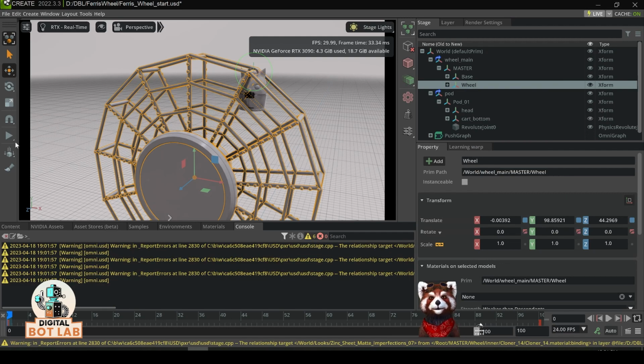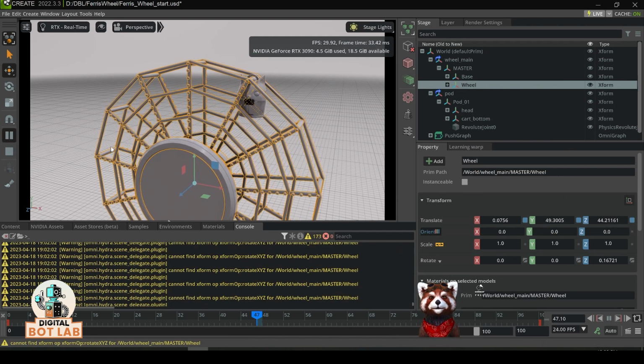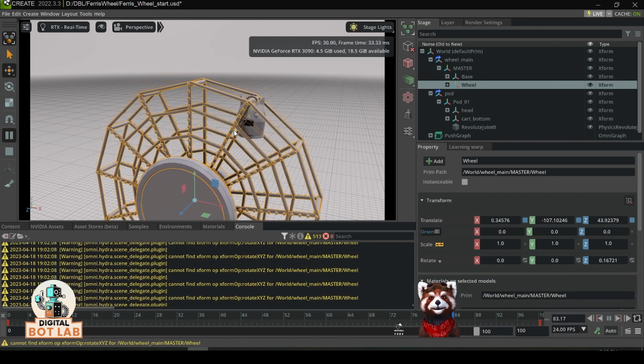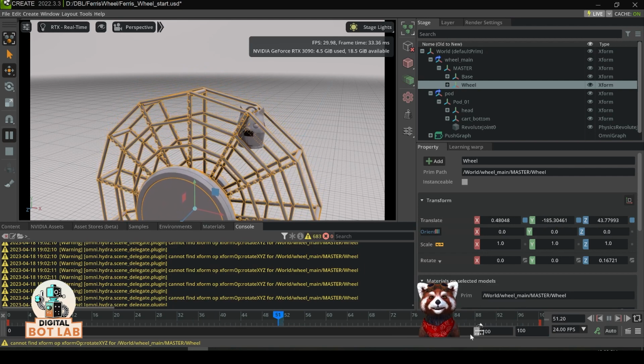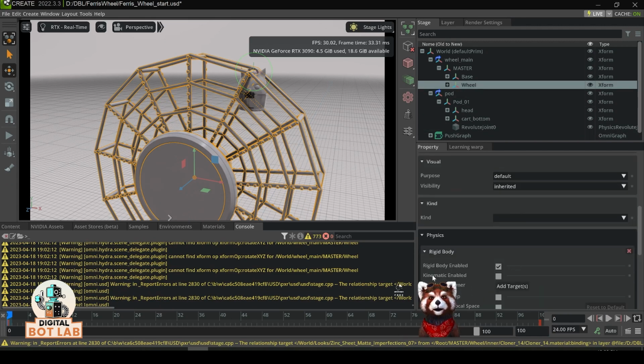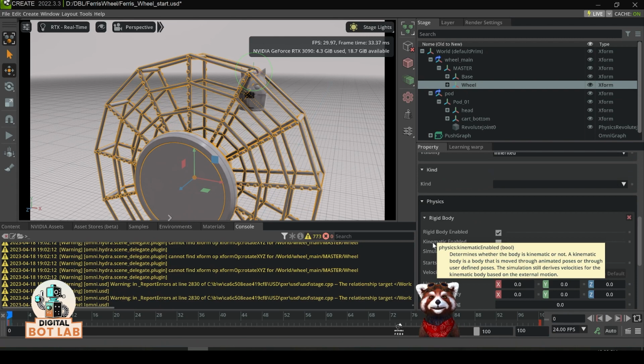So after adding the rigid body, let's play it again. However, while adding the rigid body, it starts falling. This says that the rigid body is driven by the physics instead of the keyframe animation here. So to avoid this, click on the wheel and go to the rigid body part and locate the property kinematic enabled. This is the property that makes sure the simulation still drives the velocity for the kinematic body based on internal motion. It is a property that helps the keyframe animation to drive the rigid body.